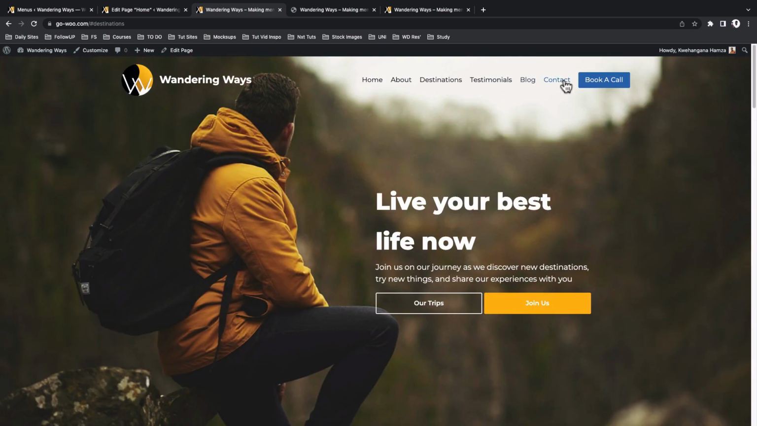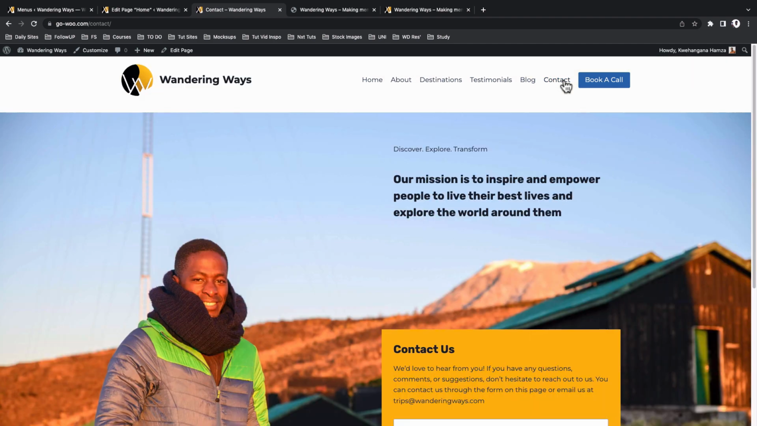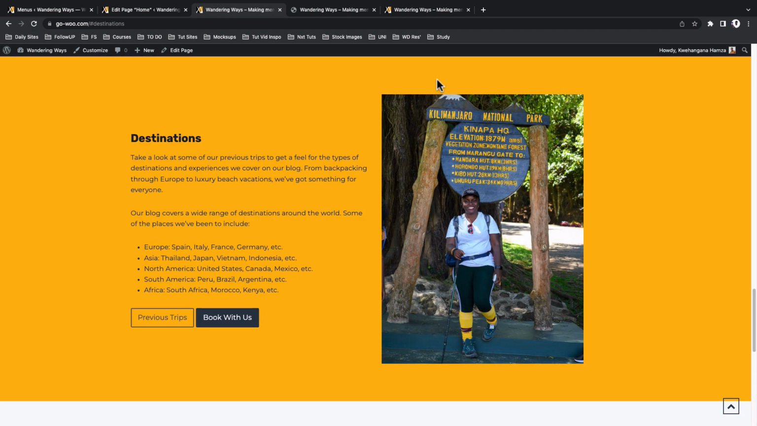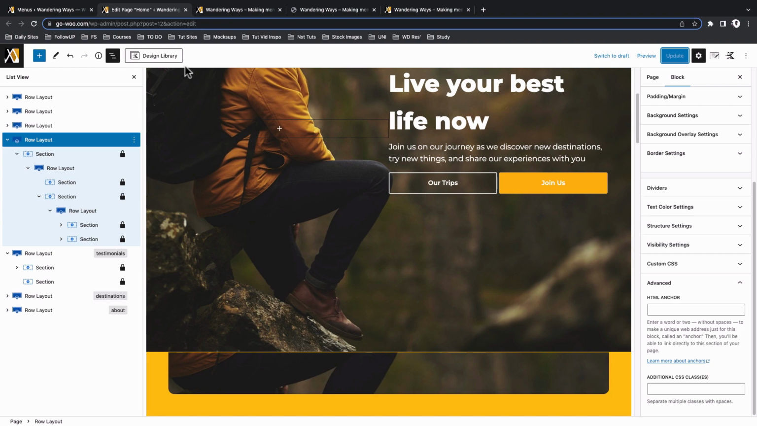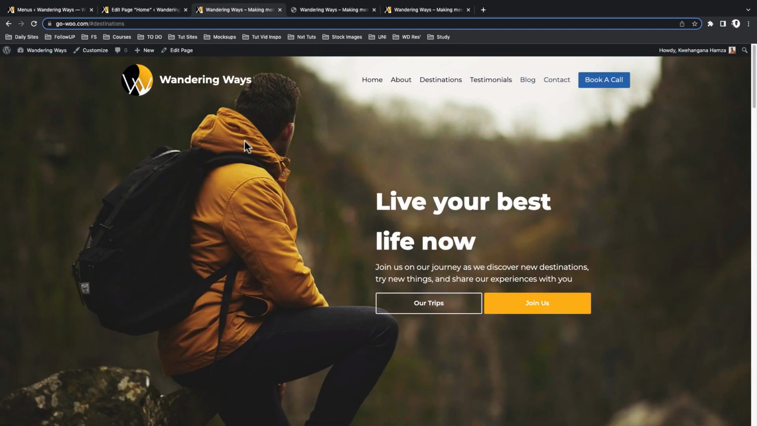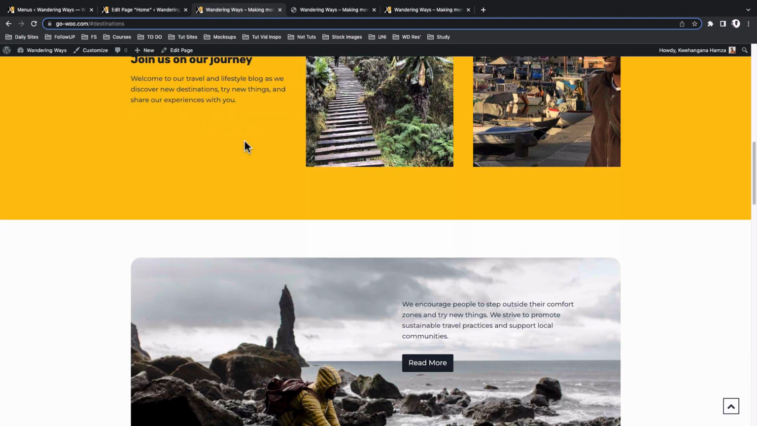However, if I go to the contact page and now I click on a destination menu item, it should be able to take me back to the home page at the destination section. So I click destinations, and voila, I am taken straight to the destinations section on the home page. Great. So it looks like everything is now gaining shape, and you have now learned how to create all these sections using the Kadence blocks.